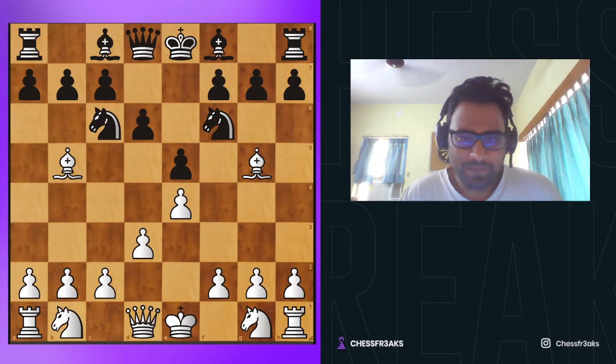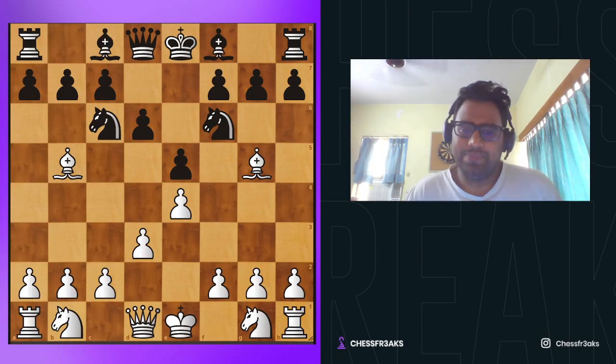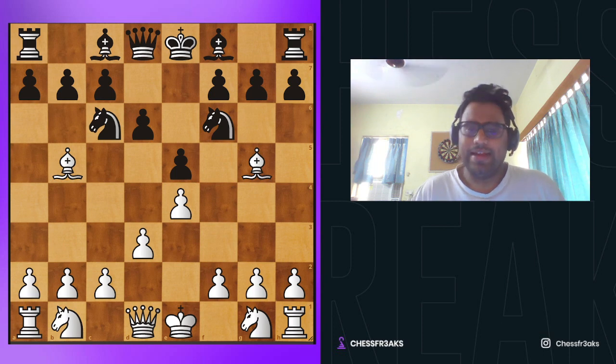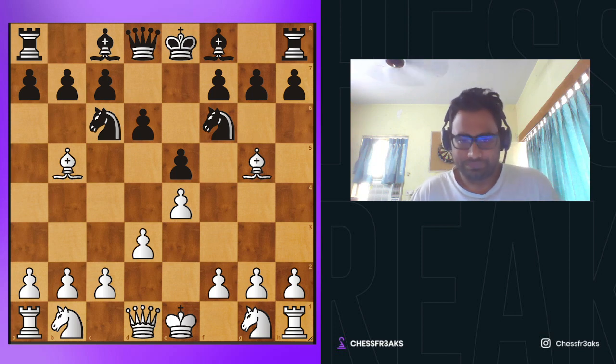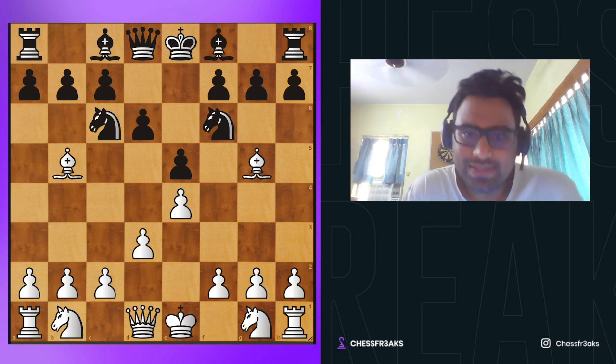वेलकम बैक दोस्तों। पिछले वीडियो में हमने सीखा फोर्क के बारे में, एंड आज की वीडियो में वी विल लर्न अबाउट अनदर टैक्टिकल थीम विच इज कॉल्ड एज द पिन। अब व्हाट इज पिन?